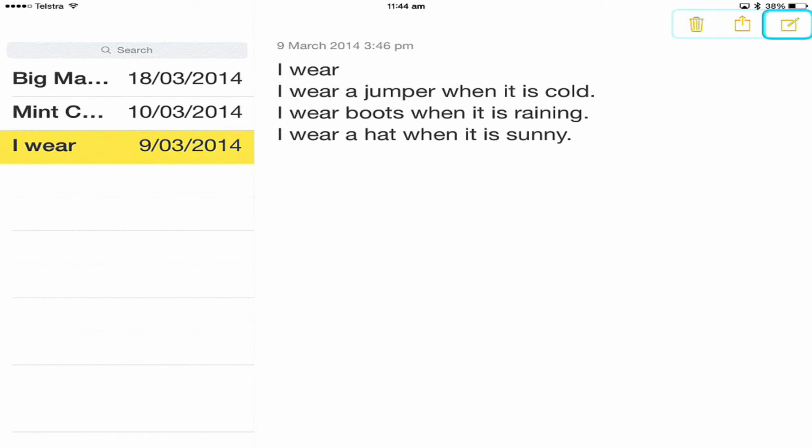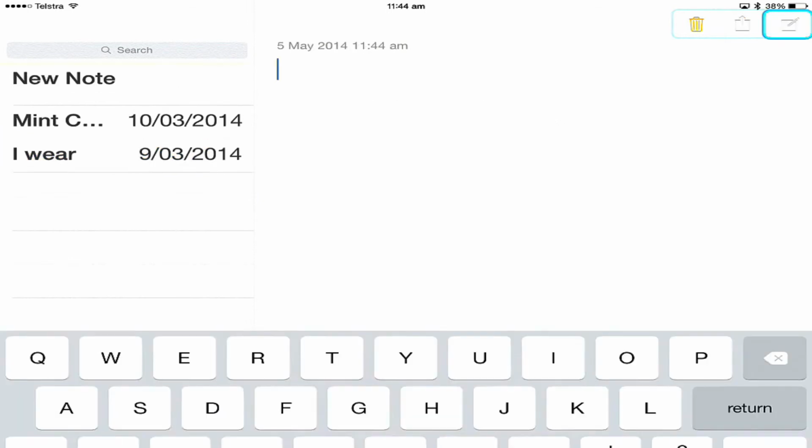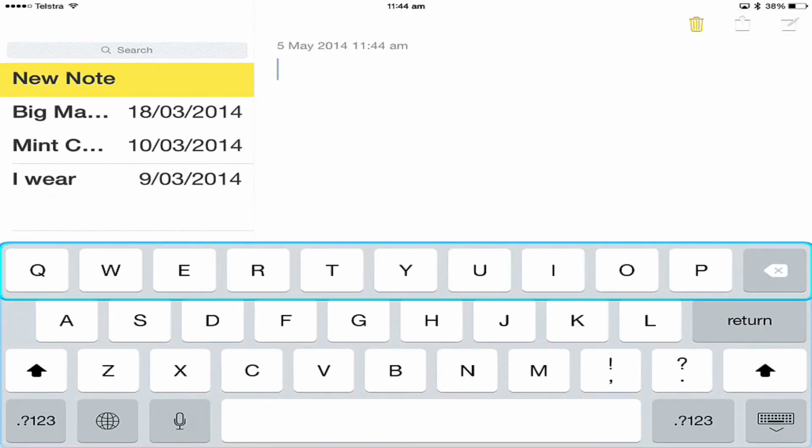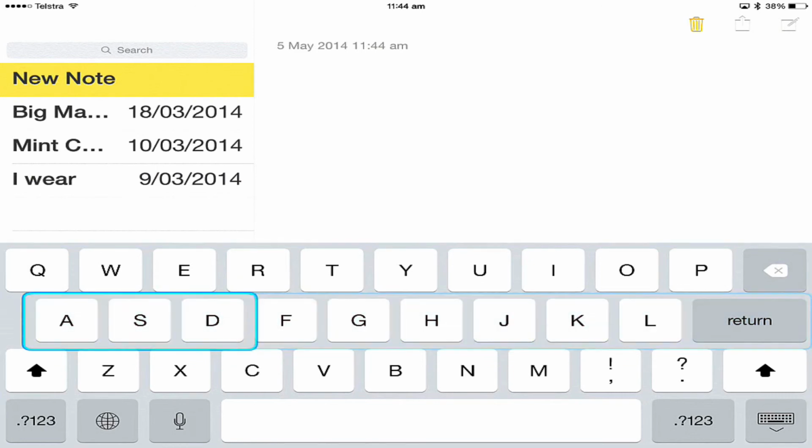And I'm going to choose to make a new note. It's quite a slow scan. When you start out with scanning, that's usually a good idea because you're not really sure of where everything's going. I'm just going to choose the letter D.